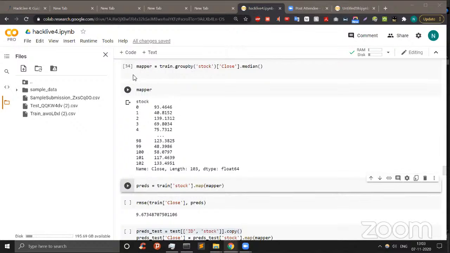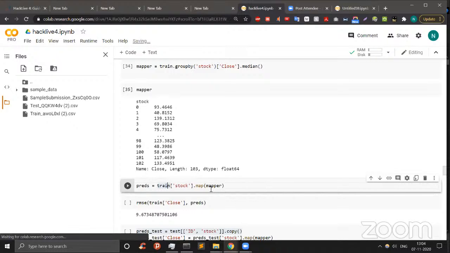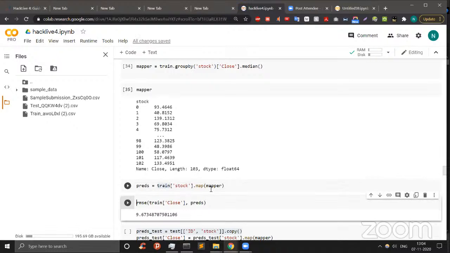Now, if you see the mapper, this mapper will have the median price for each of the stocks. So we can see the stocks are numbered from 0 to 102, and for each of the stocks we have the median price, right? So now what we can do is simply map our predictions, and we can see what is the RMSE that we are getting.